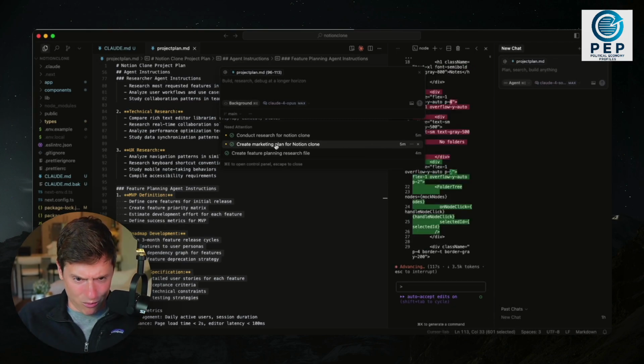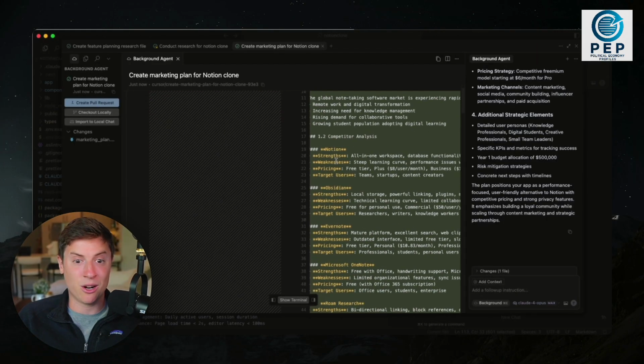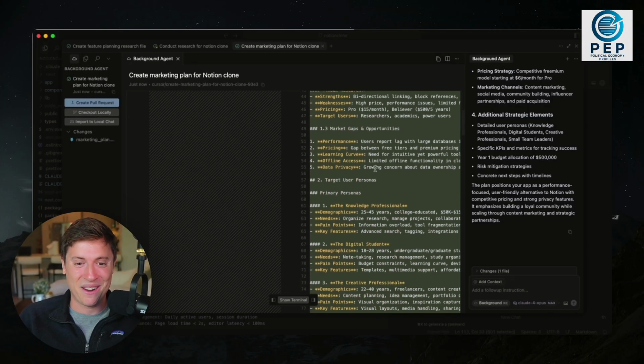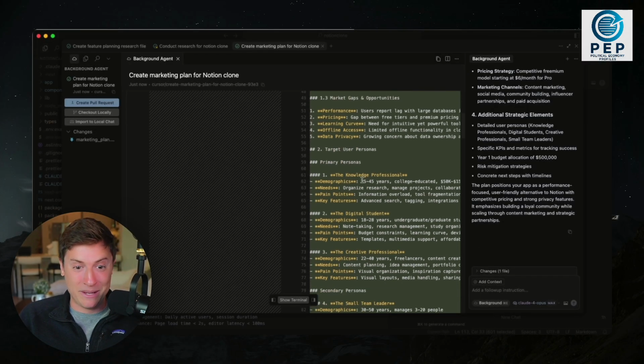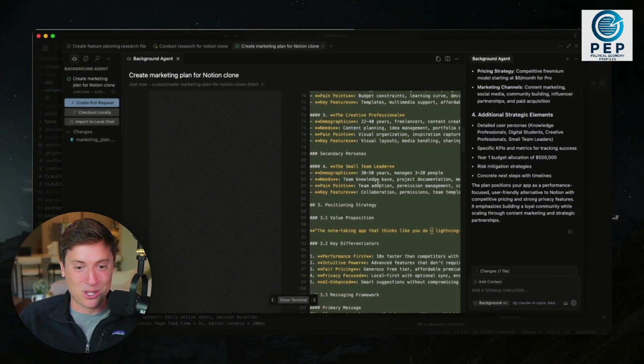So let's look at the marketing plan it built for us. It has an entire marketing plan. It has competitor analysis of Notion, of Obsidian, of Evernote, of Microsoft OneNote. It has marketing gaps we'll be tackling. It does pricing research, knowledge professional. It has all these personas it went after.